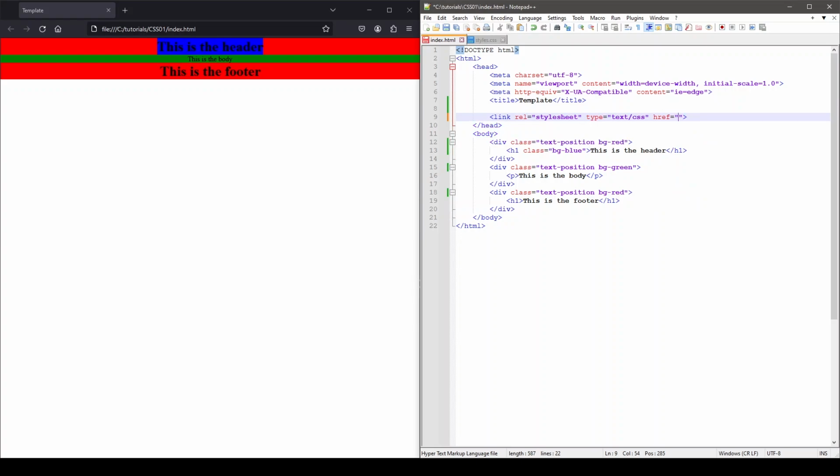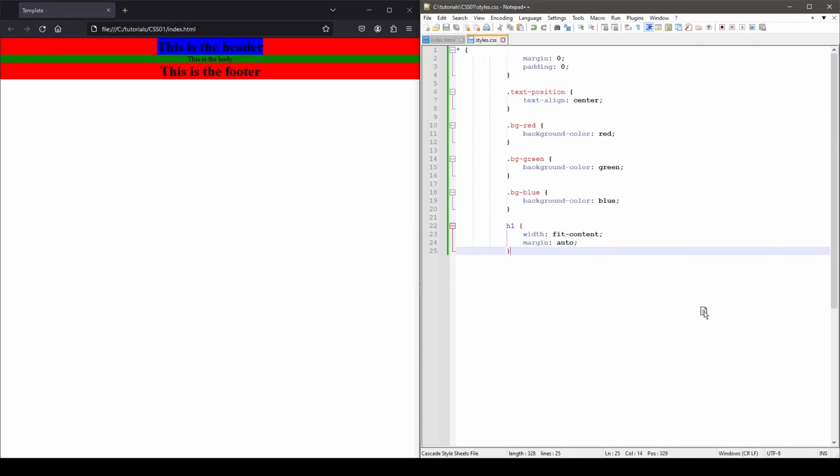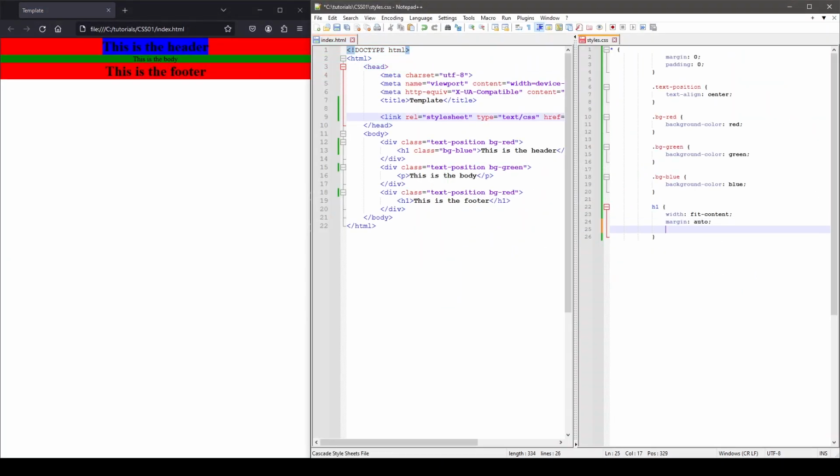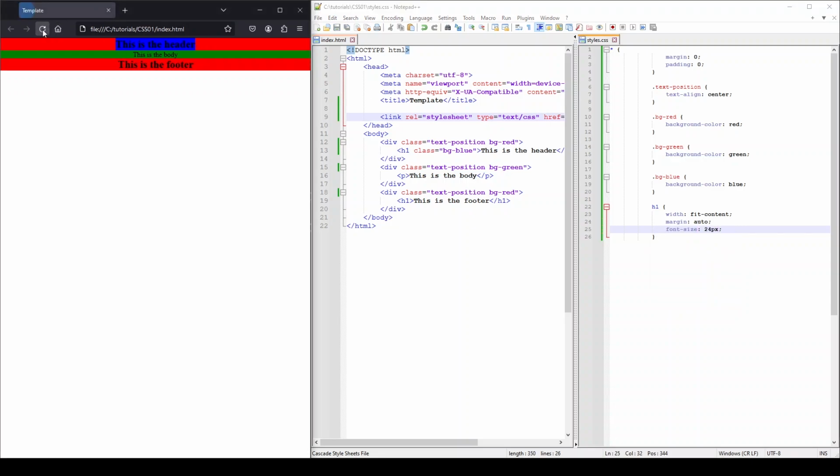And the last attribute we'll add is the href attribute. This attribute will be assigned the location of our styles.css file. Since it's in the same folder, we'll simply put styles.css. If we save both the HTML and styles.css files and reload our web page, we can see all of our styles are still set. We can add any new styles we want directly into our styles.css file from here on out. Now our styles can be isolated from our HTML files and managed within their own separate file.